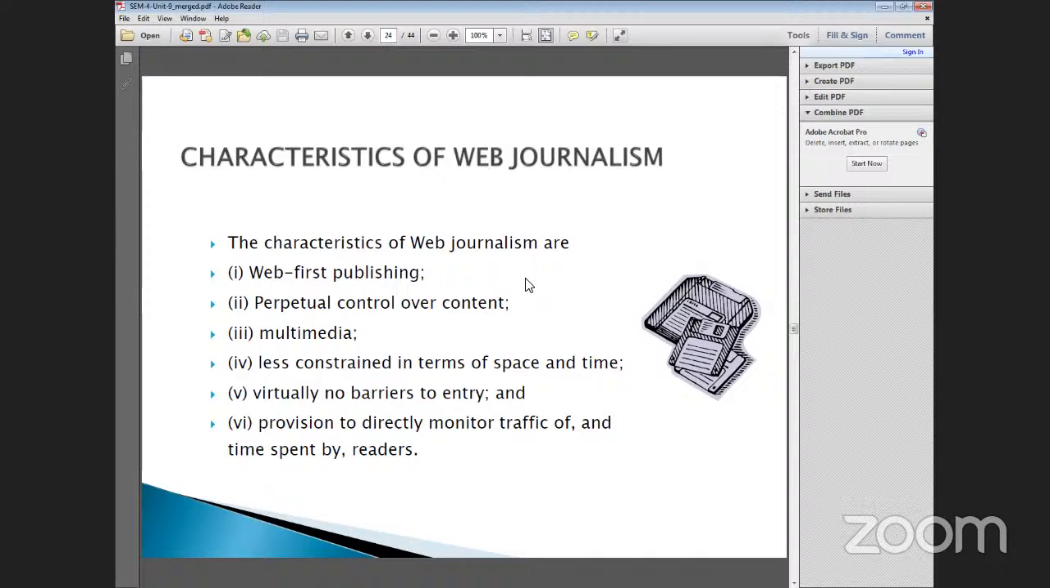Provision to directly monitor traffic and time spent by readers. How many users visited our website, that is also calculated, and how many minutes they spent on our website. So those monitors are possible with web journalism.